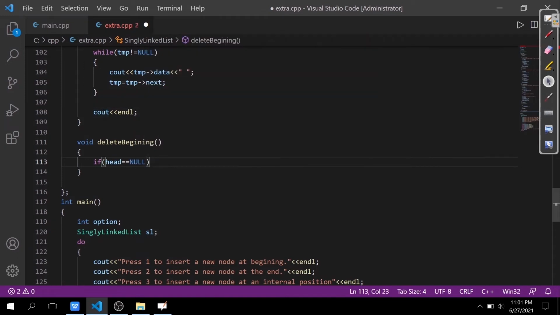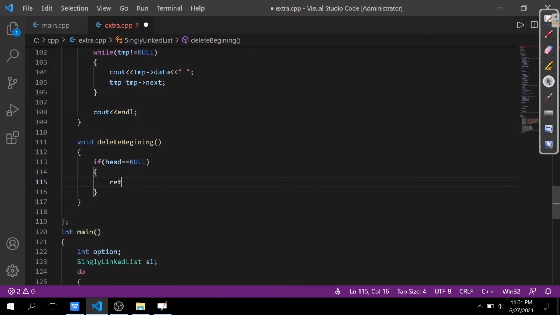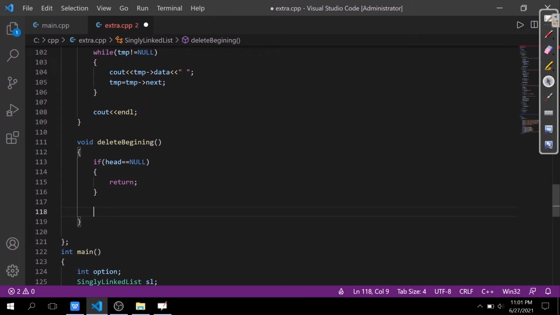If head is null, then the single linked list is empty, right? Then we simply have to return. But if the single linked list is not empty, then we have to delete the node from the first position, because it contains at least one node.